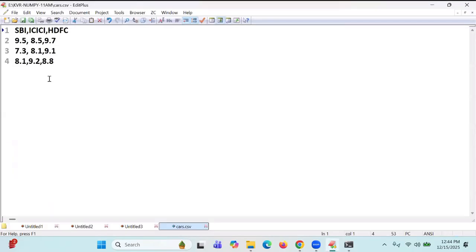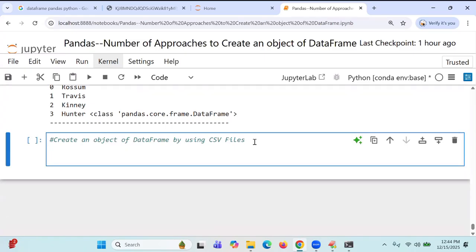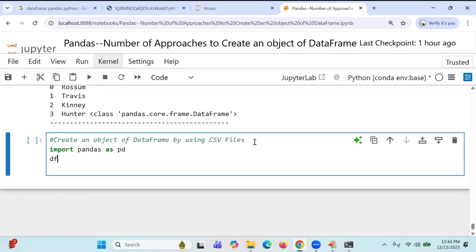These are the values available like this. All these values are available like this. Let us save this. Let's go to this place. Object creating from CSV file. For that, you need to take, of course, the same thing as pd, already written. df is equal to, in pd, there is one function called read underscore CSV. Read underscore CSV. This is very, very important.